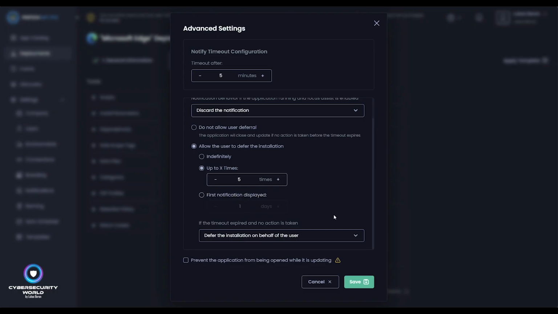And then the last option is related to the timeout configuration. So what happens if the user doesn't respond to the notification? Because the user is, for example, not at his computer, or simply he's ignoring the notification.